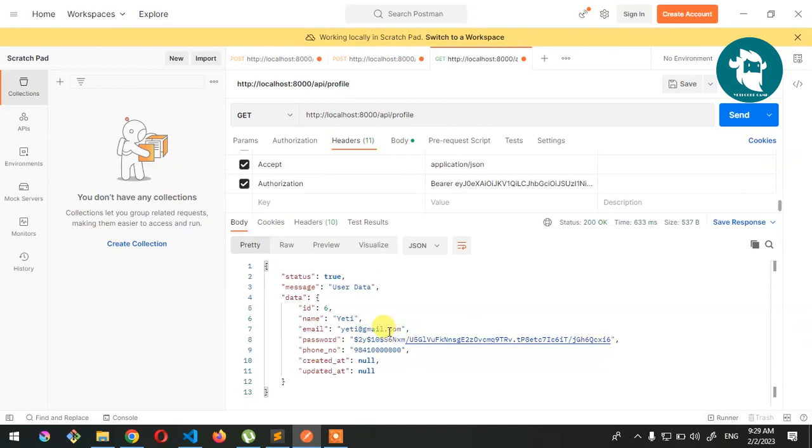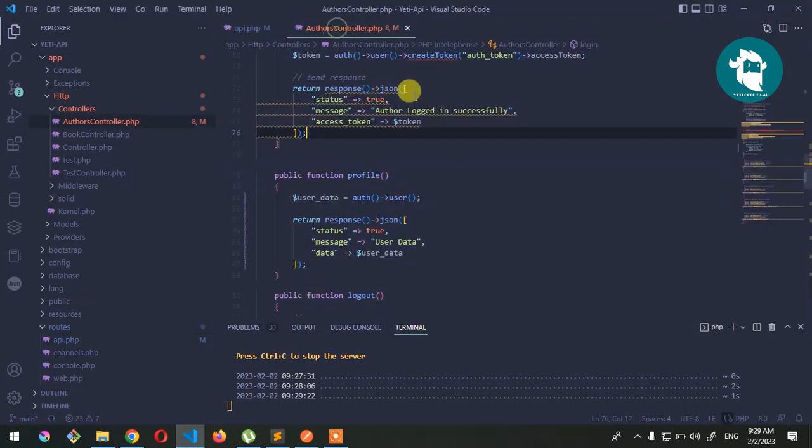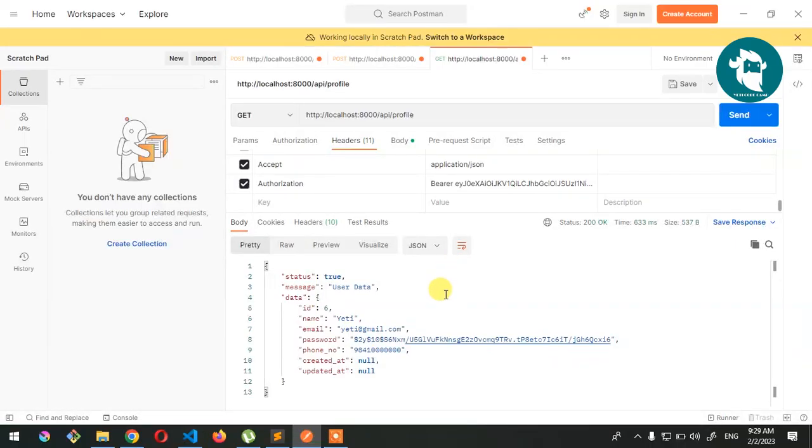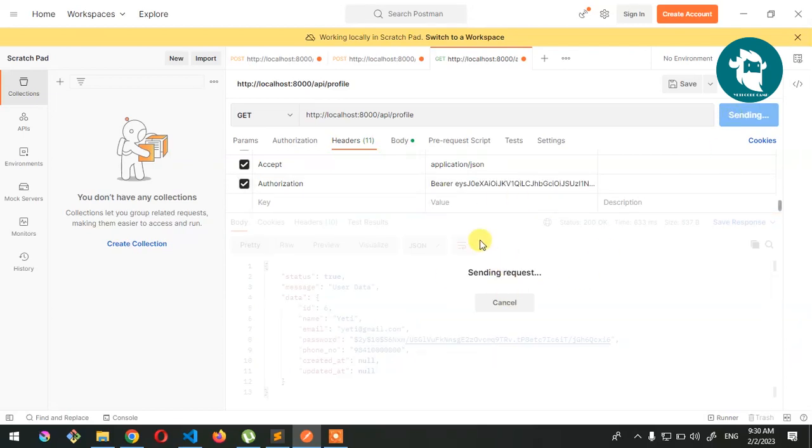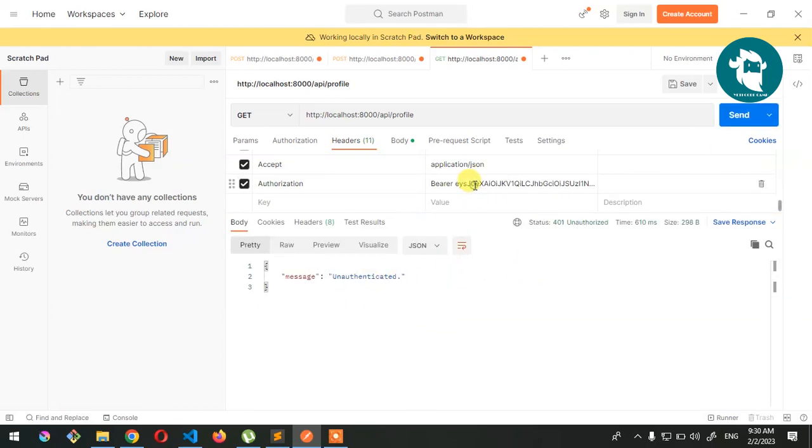Now as you can see, status true, message user data. In data, as an object, we have passed the data we received, that is name, email, password, phone number, and created timestamp as well. So this is the response we are sending from here, that is status true, message user data, and data as an object, that is the data we have received from here. So it's working. If you change any authentication code, it will throw an error, as you can see. So let's go back.